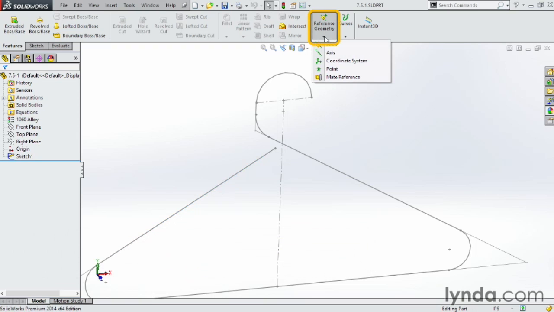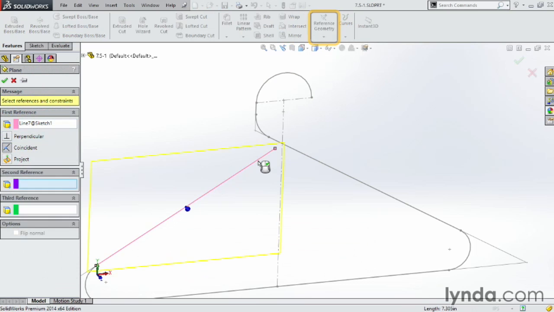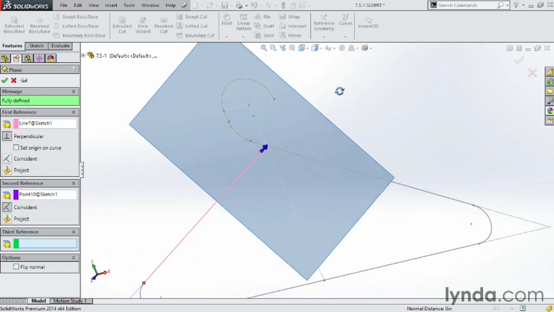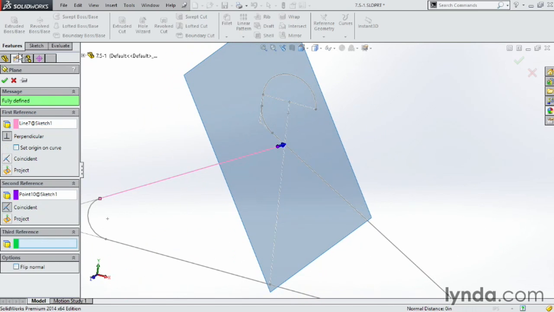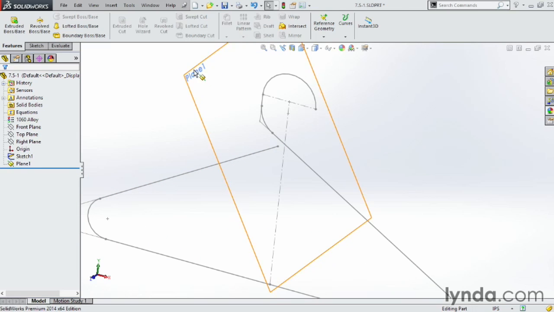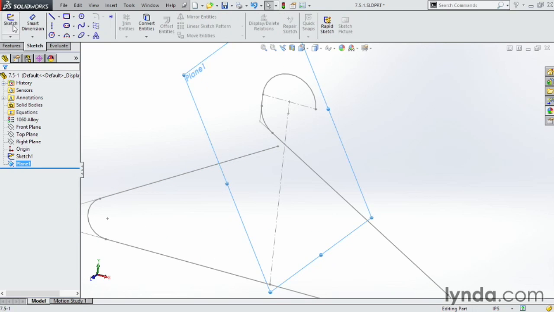So go up here to reference plane, click on the line itself, and then go ahead and choose the point at the very end. And what that does is actually puts a point at the very end of that line segment so I can nicely draw a circle to create my profile. Go ahead and click OK, choose that plane, go to sketch, start a brand new sketch.